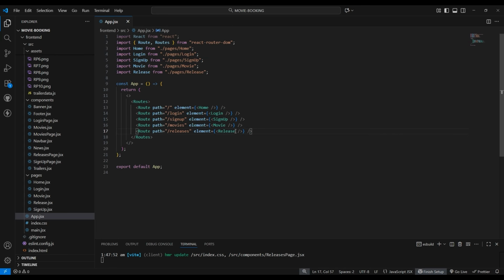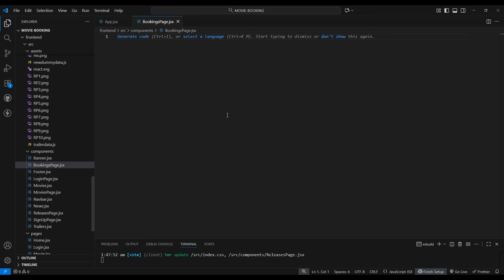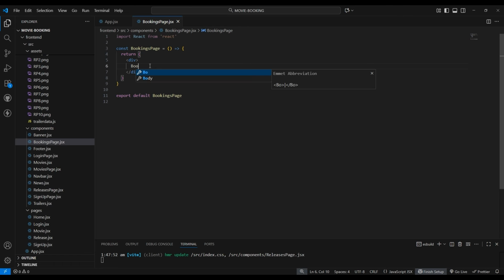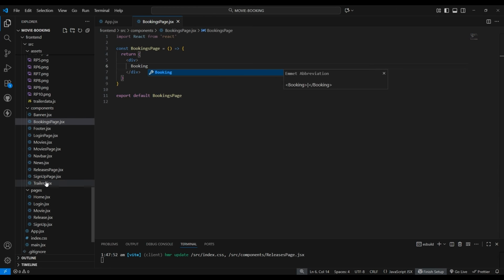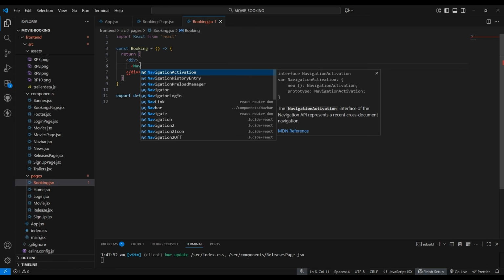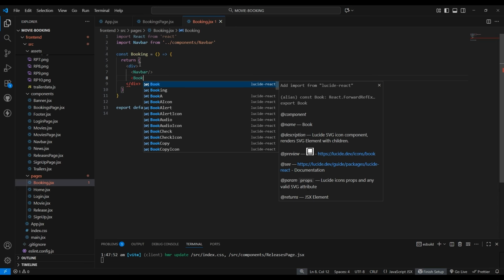Let me close all this. Now inside this component, let's create another component, bookingspage.jsx. Type REFCE, and inside this, let me type booking. Then in pages, let's create another page, booking.jsx, and type REFCE. And here let's import our Navbar first. Then we are going to import our booking page.